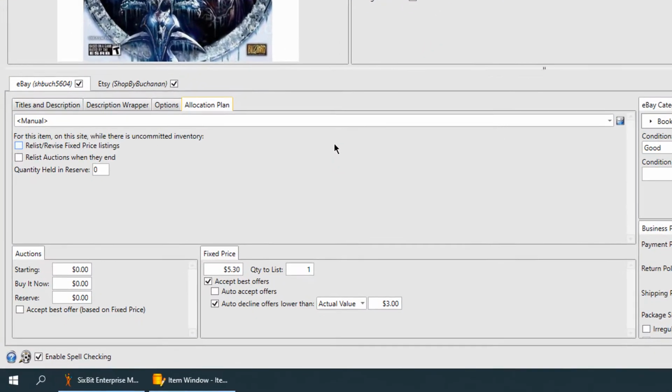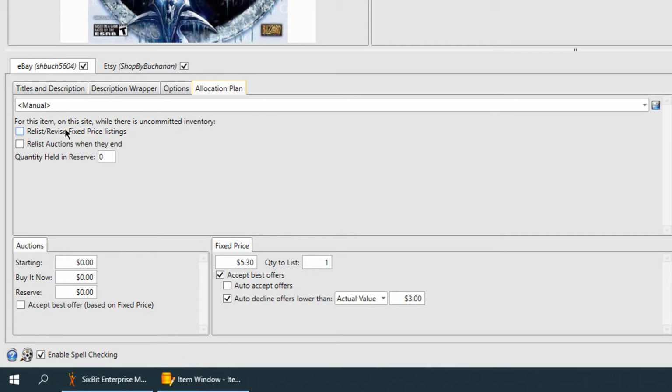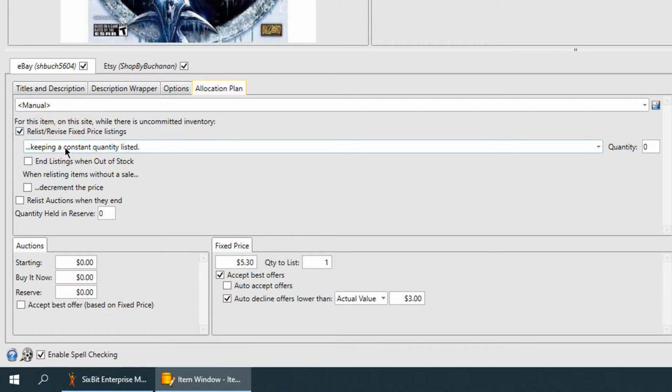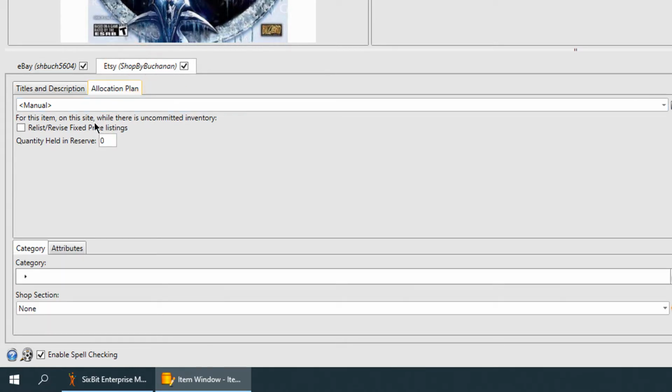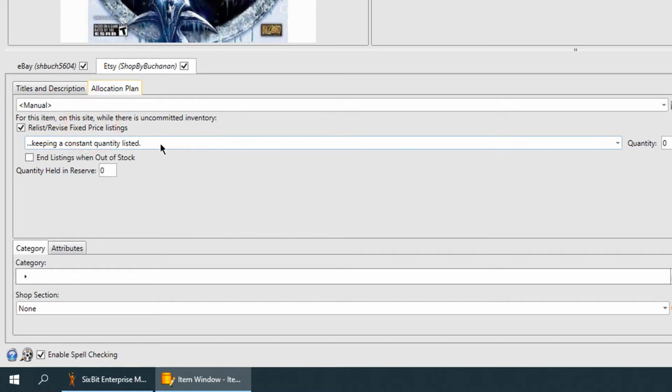The end listings when out of stock option is useful when listing low quantities of items, especially between different sites. Say you have a unique one-of-a-kind item that you would like to list between eBay, Etsy, and Shopify. You can set an allocation plan on all 3 sites to keep a constant quantity of 1 listed with the option to end listings when out of stock checked.